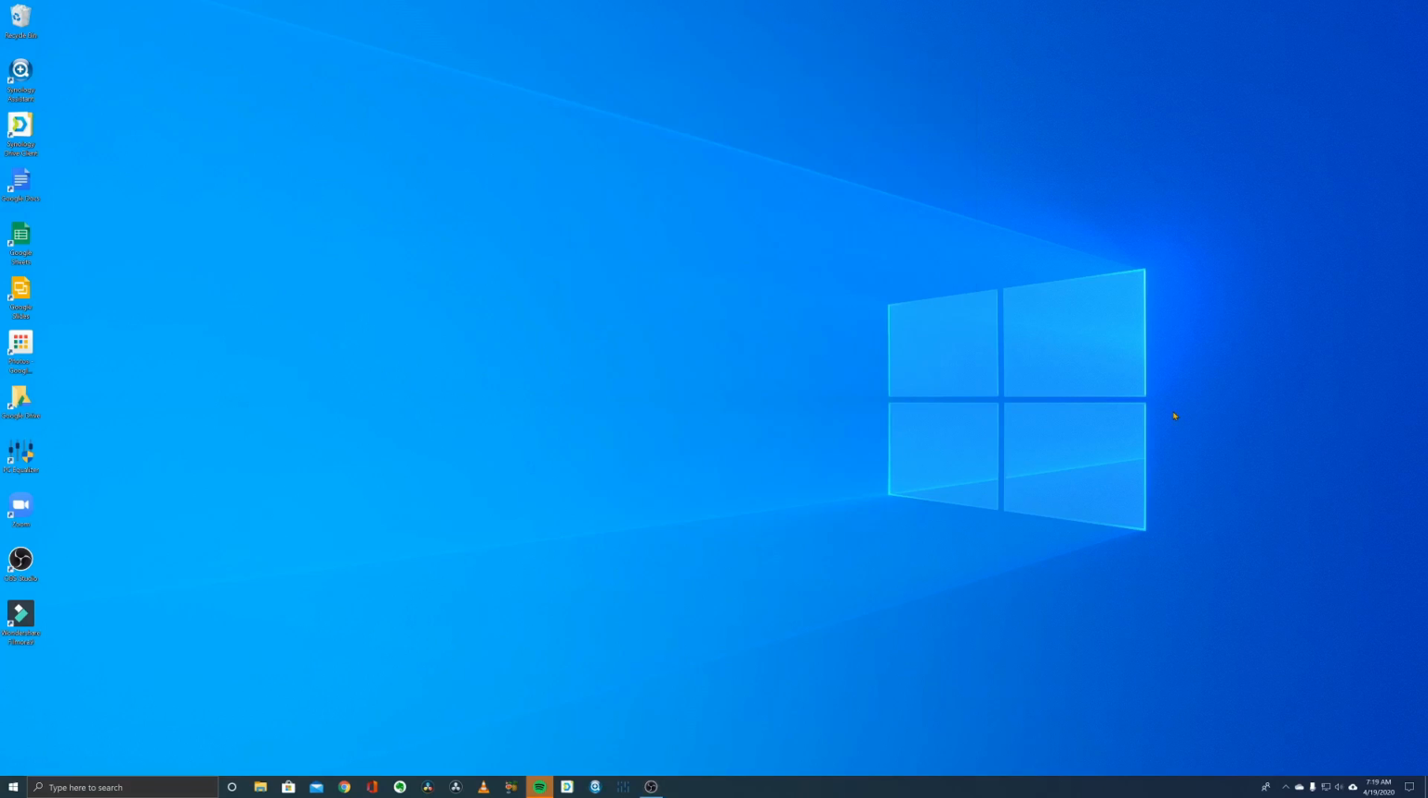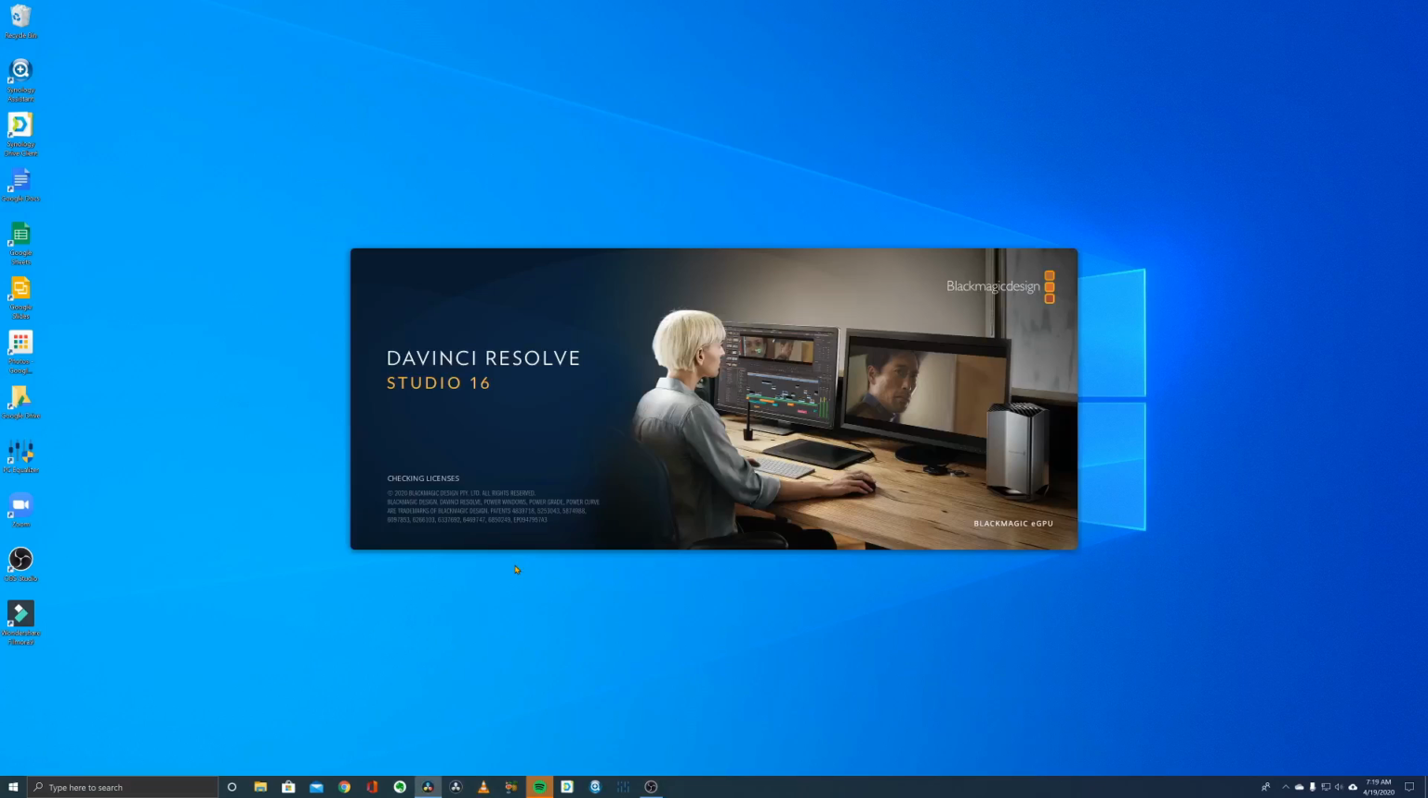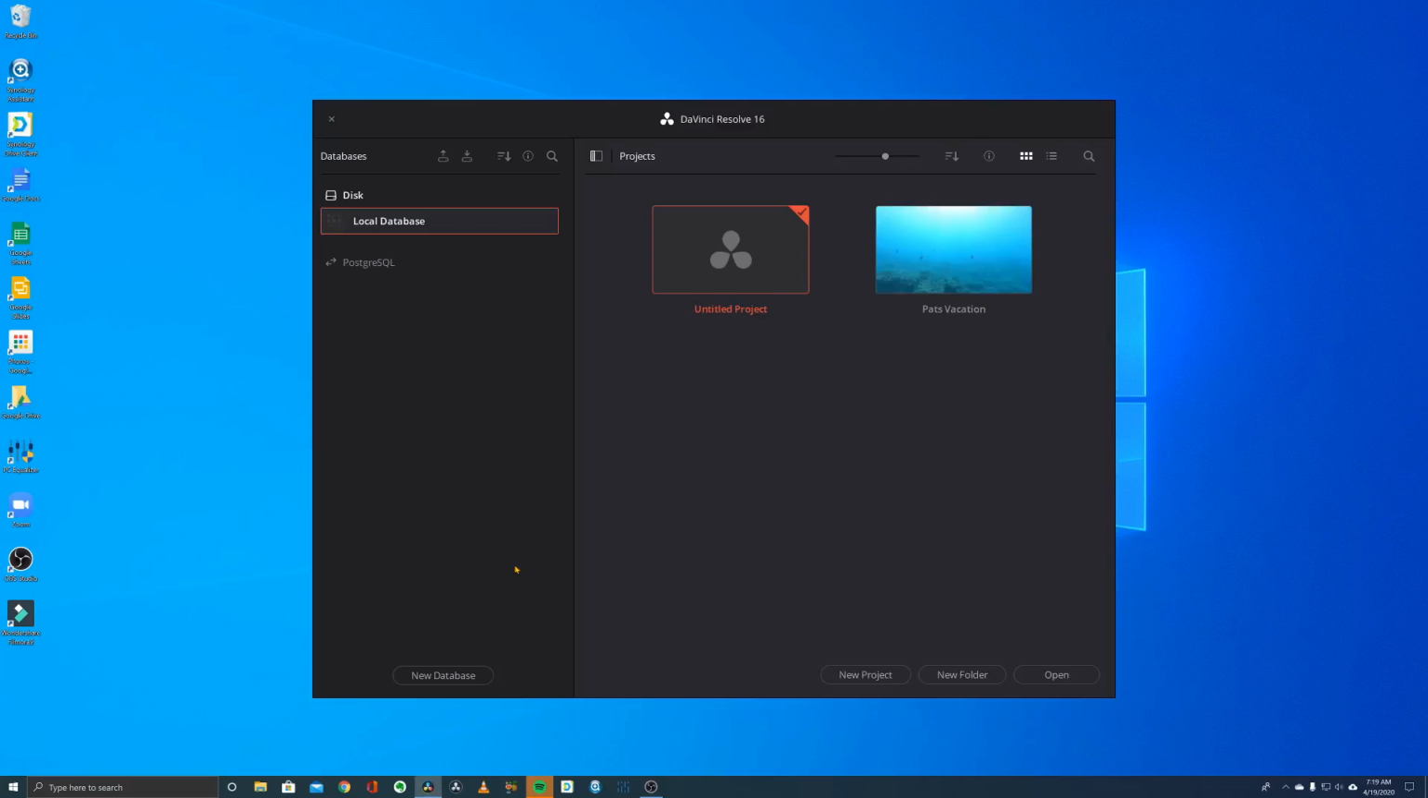DaVinci Resolve introduced a new cut page with DaVinci 16, and that cut page, in my opinion, acts similarly but not the same as, say, Final Cut, with kind of a magnetic timeline type feel to it, a reduced visual interface, and they've now incorporated this thing called Sync Bin, which I see as the perfect solution for synchronizing two camera angles.